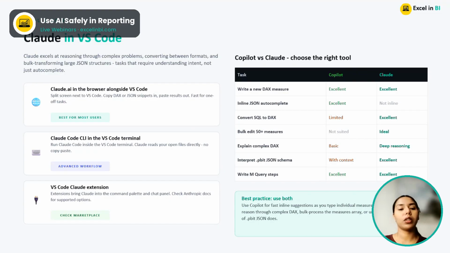The second one is Claude Code CLI. That is working inside the VS Code terminal. When you open VS Code, then open Claude Code inside VS Code. When any file is opened inside Claude, it can read the file, and also it can help you edit the file without manual copy paste.